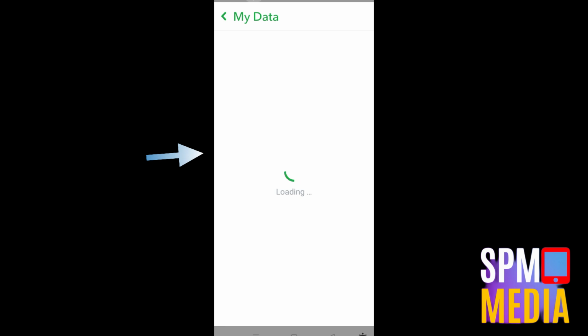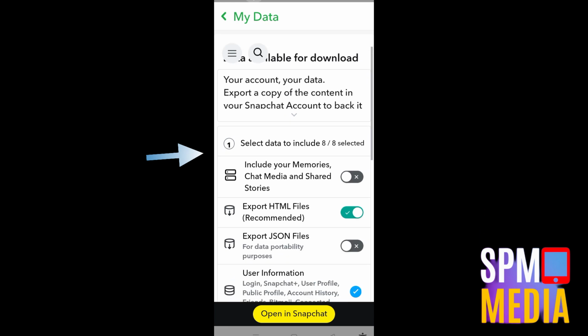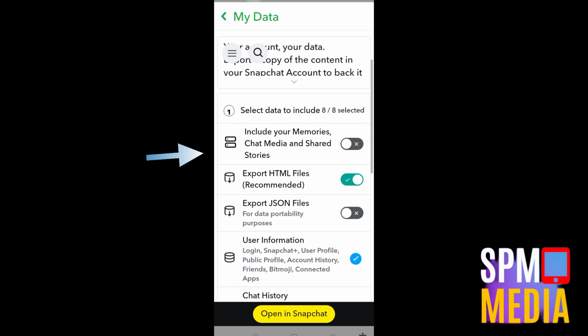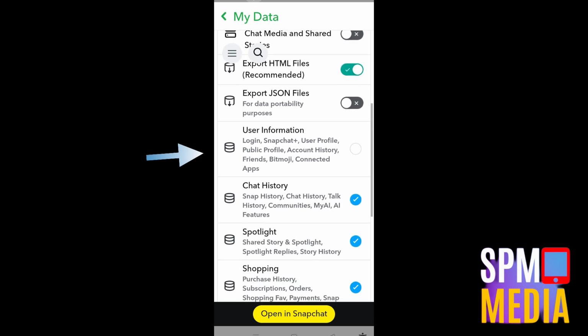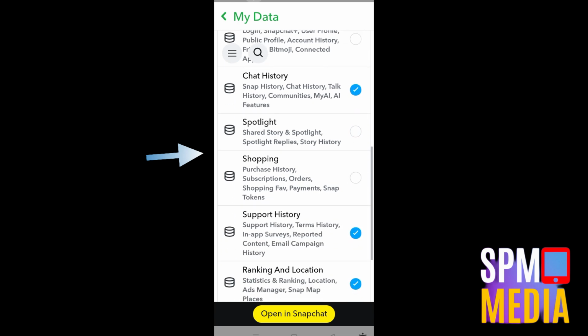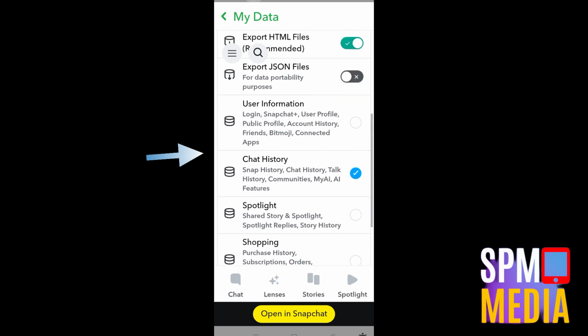Now what you're going to do here, since you want to recover deleted chats, is focus on messages or chats only. As you can see, data available for download. You can include memories, chat media, shared stories, but we can skip that and focus on chat history. Since you want to recover deleted chats, deselect all and then tap this chats again.